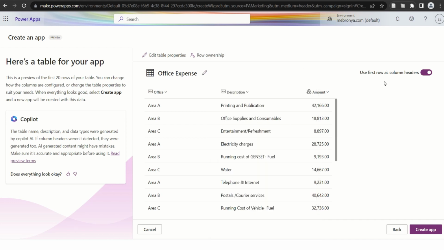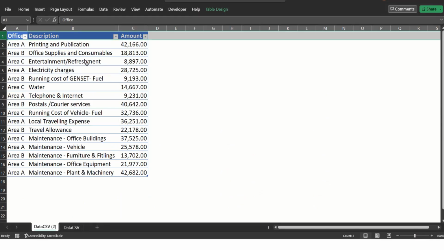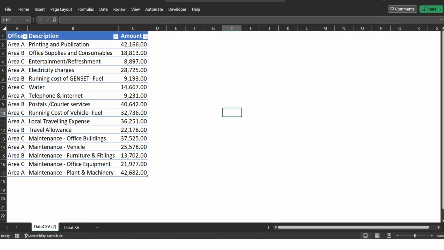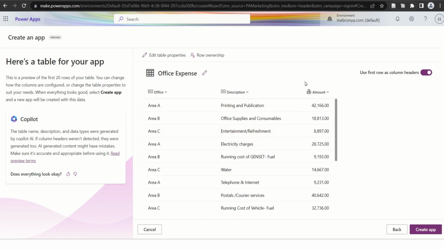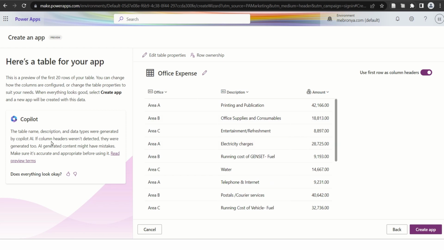Apart from that, there is also a toggle button here that asks whether your first row, as we have here, is the name of the column that you want to give inside the new table that you are creating in the database. So if you think you are okay with whatever is here, then straight away you go ahead and click create an app. Since we are okay, I'll just click on create an app.